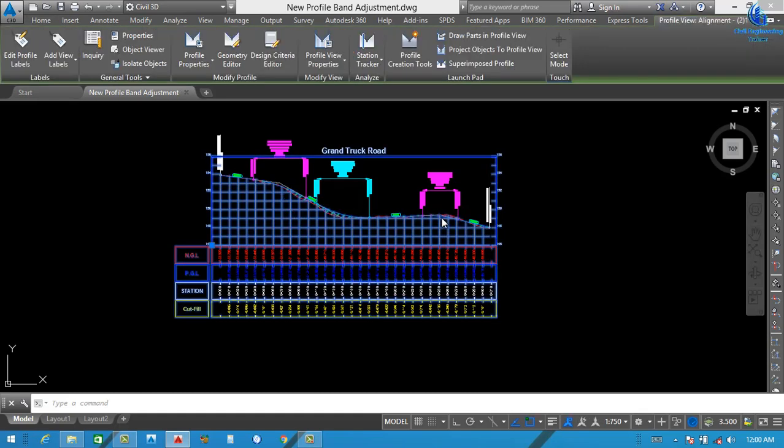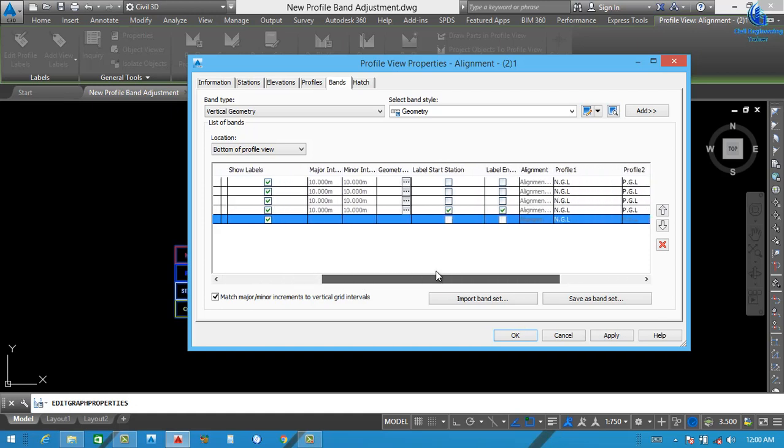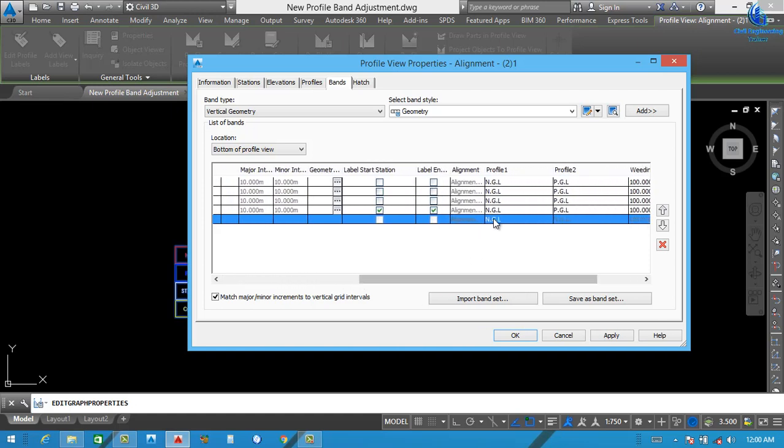So select here again in the profile view property. Okay, so you can also see this side, vertical geometry, horizontal geometry, and super elevation. So first of all I select here vertical geometry. Here two type geometry. Okay, add this one from here. Okay, and to select here. After that, vertical geometry must be this side PGL. Okay, apply this one, then okay.